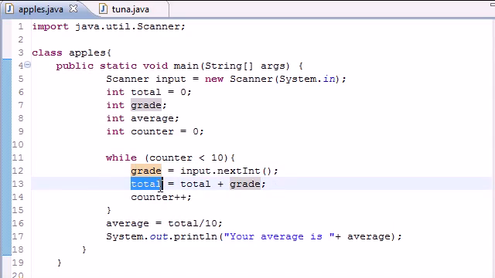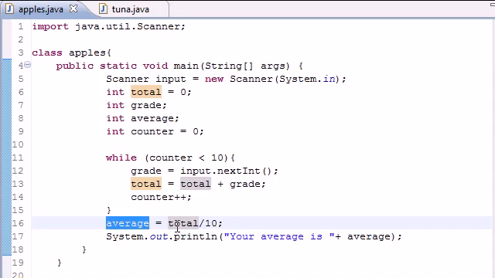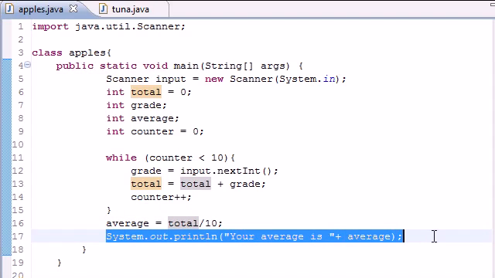This total keeps a running tally of all the grades you entered. So total equals the old total plus the new grade. So this gives you a new total each time that keeps adding and adding up. After you have 10 grades entered, you take the average of the total, which is the sum of all the grades, and divide it by 10. And after all of that, you just give the user a nice little prompt. The average is, and it gives you the average. So again, this is how you can build a simple program using the tools we have thus far.